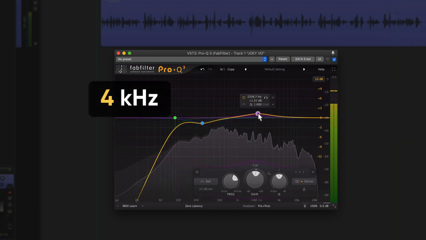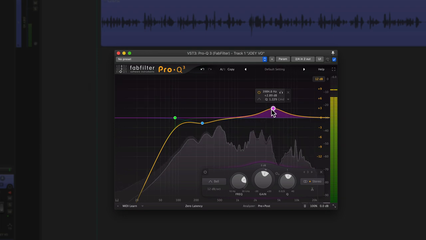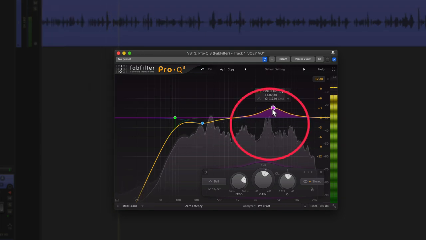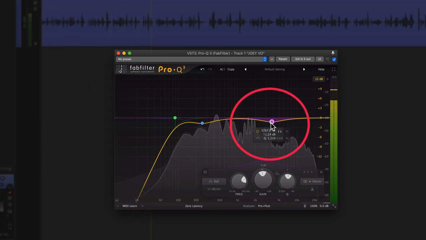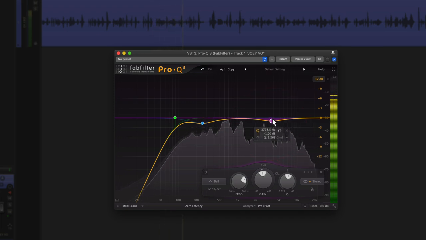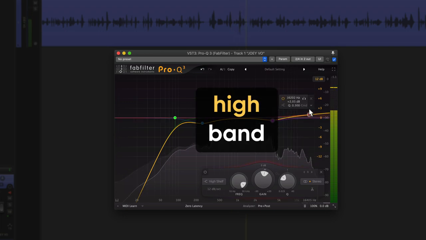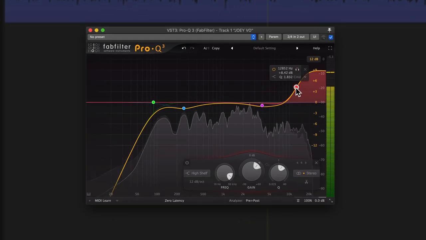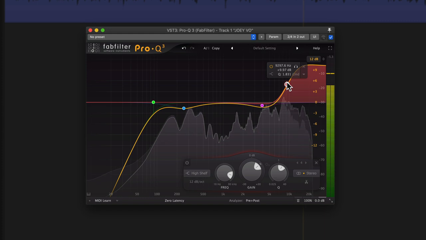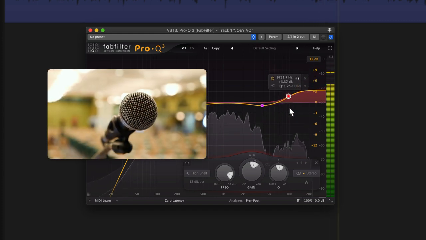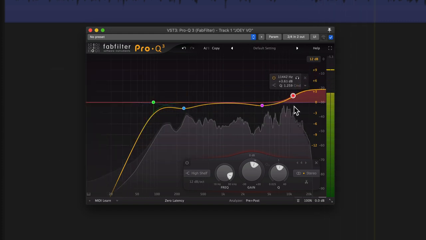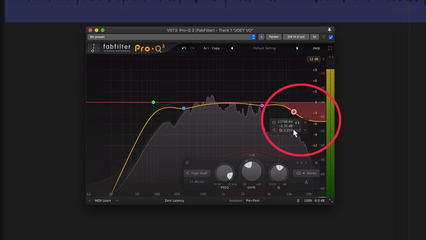A lot of mics pick up a little too much detail around 4K. If a vocal recording sounds harsh, this is a really good spot to check first. Just be careful, reducing this frequency range too much can kill the vocal presence. The last area to check out is the high band. Depending on the recording situation, a high shelf boost may be necessary. This is usually done when a dynamic mic was used. If there's any super high frequency noise, filtering down here should get it out of the way.